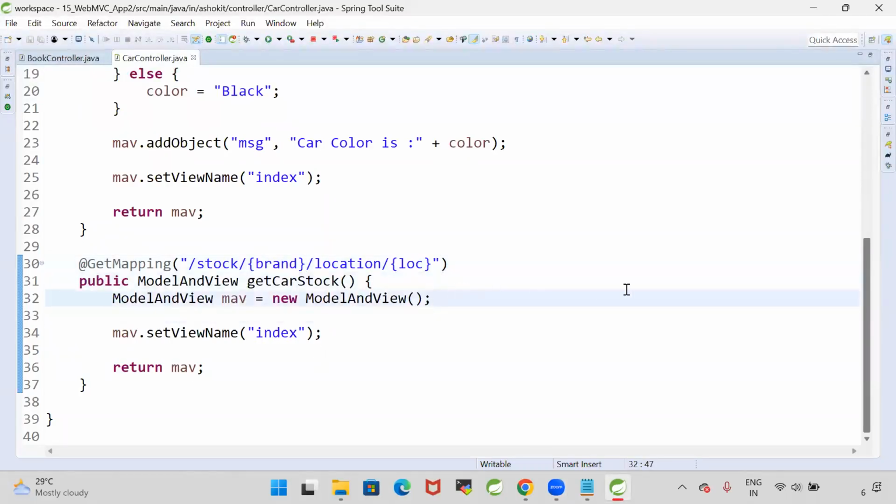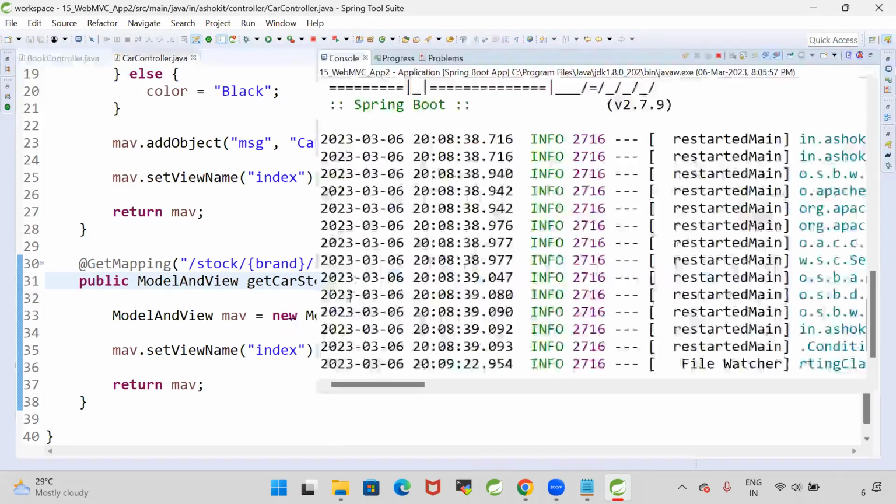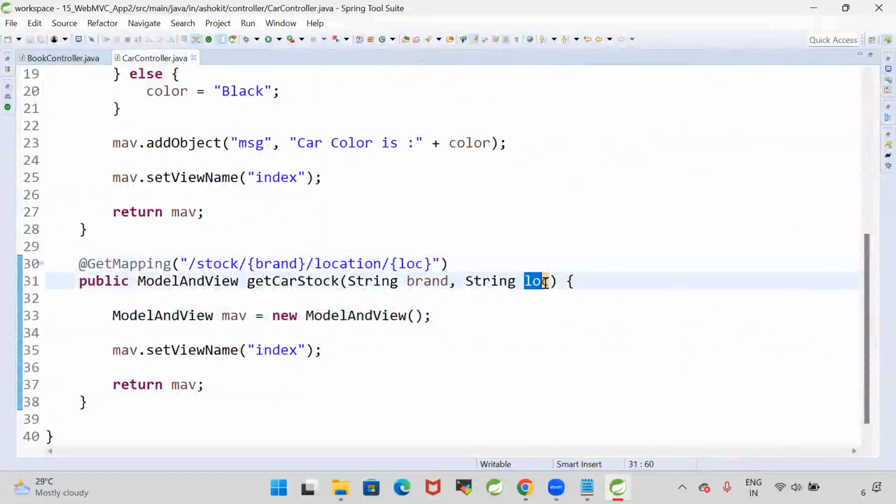Now let me take these path parameters as our method parameters. So first one is String brand. Second one is String log. I'm going to say location. Whatever you specify here, the same thing I'm taking as a parameter name, so that the value which is coming in the URL at this location will be bound to this variable. Here the variable name and parameter name are the same, so it will map them automatically.